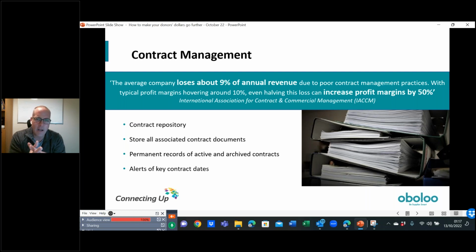Now, when you think about that, it does show the power of doing any part of this process and doing it well. Even if you're just doing small parts of it, that's going to have a positive impact and provide more money and make your donors' dollars go that much further. So with contract management, effectively what that is, is creating a contract repository.